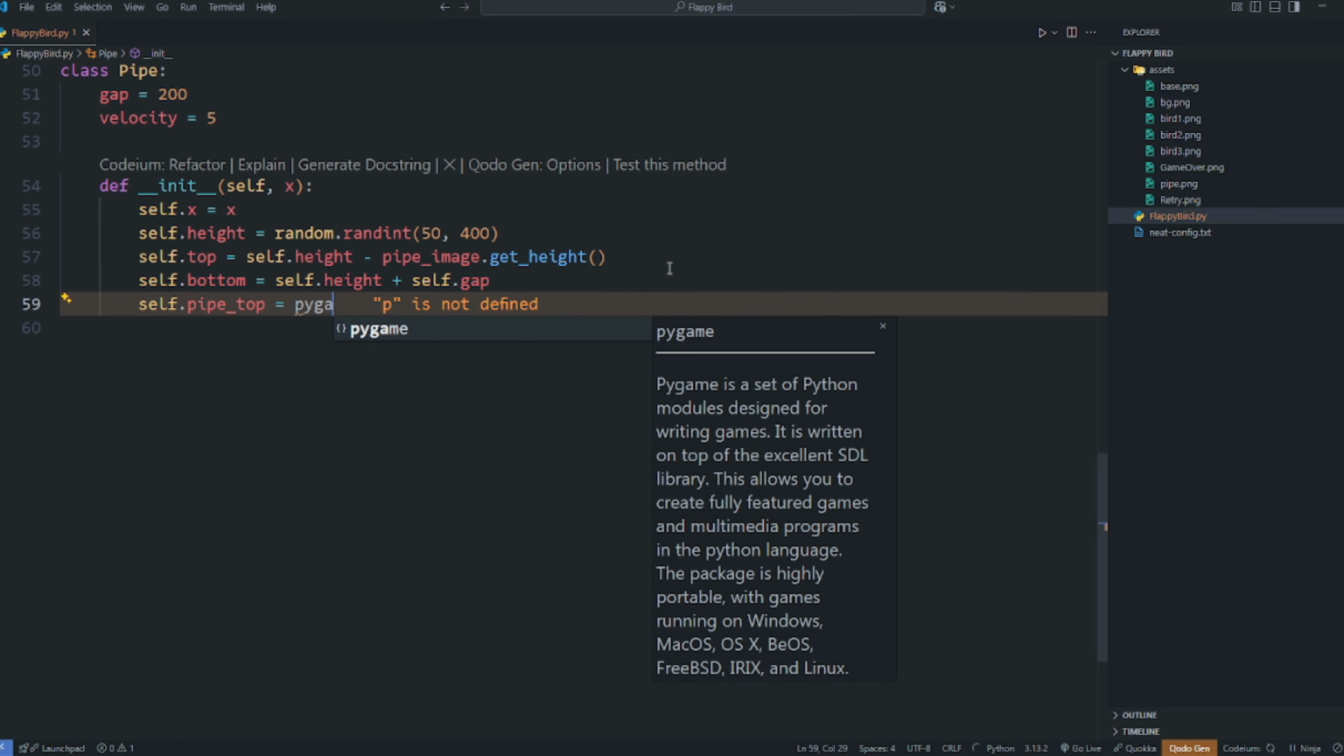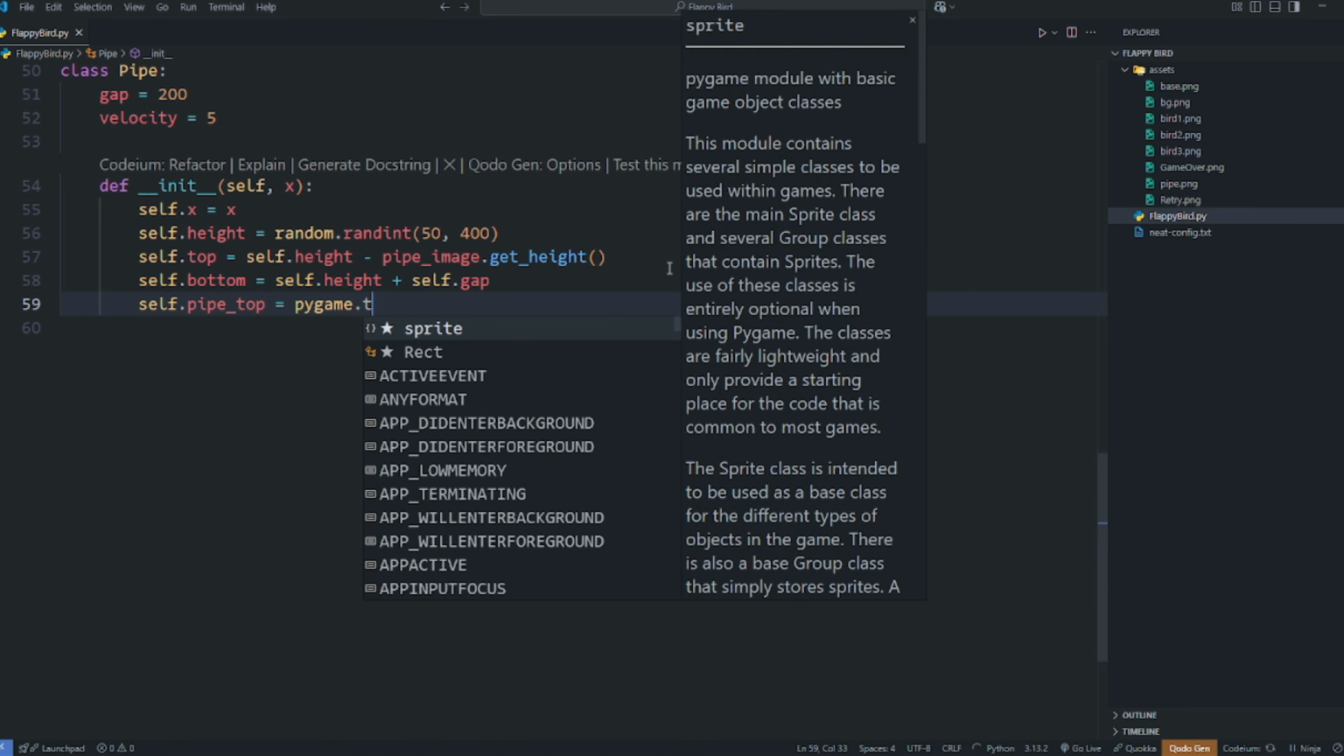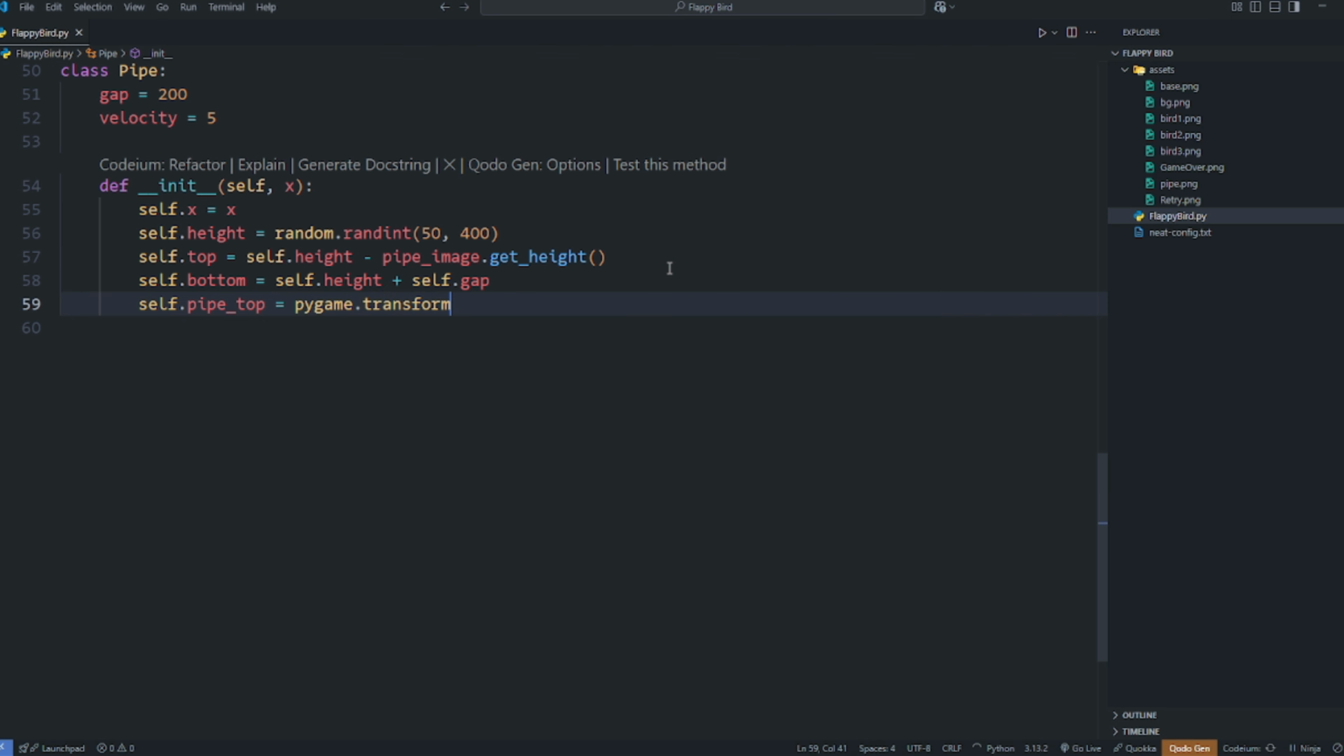Now, let's flip the pipe image vertically to create the top pipe. The false argument means we don't flip it horizontally, and true means we flip it vertically.